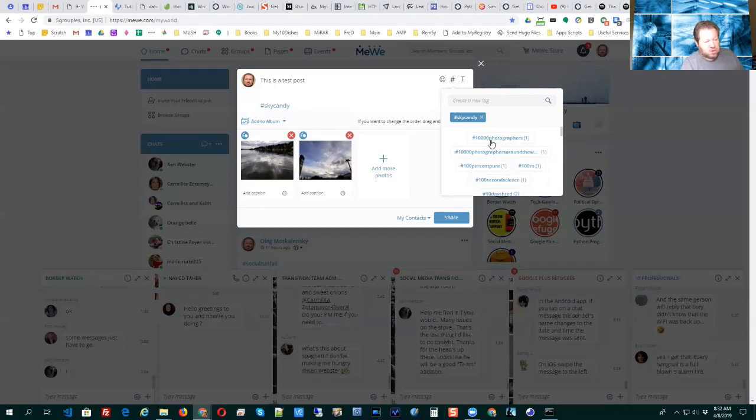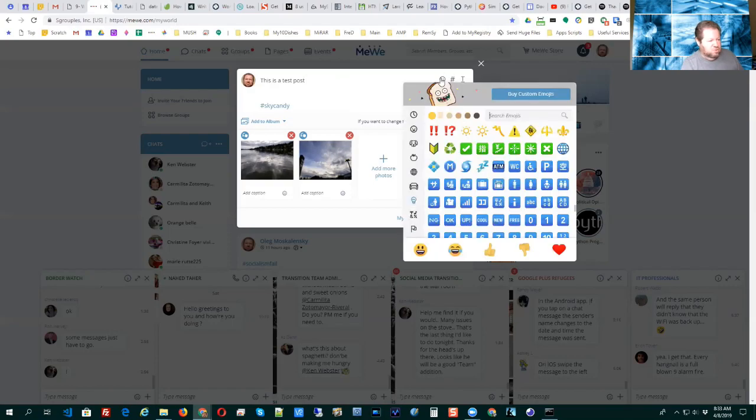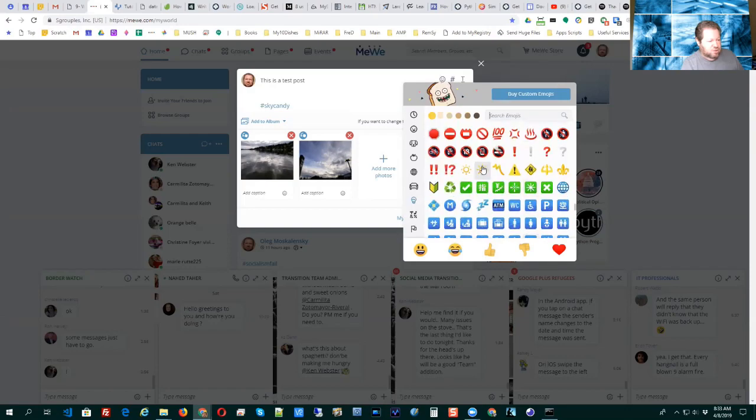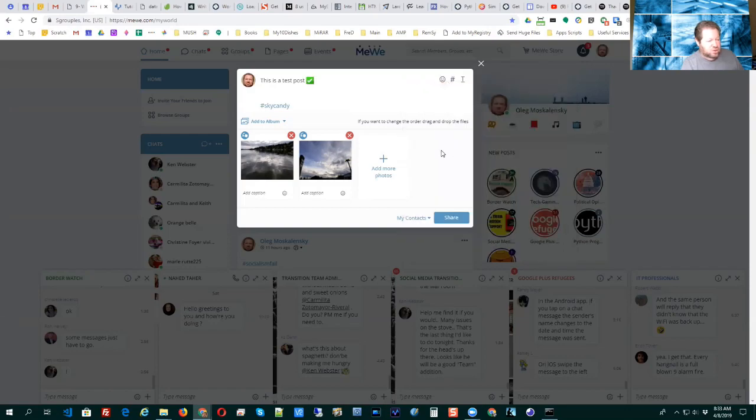So if I wanted to click on this 10,000 photographers, then I would click on it and notice it sticks it right in the post. And of course, if I wanted to get rid of it, I just click on the little X. So it's very intuitive in many ways. And so we put our hashtag. Let's put an emoji in there too. So we'll put a little check sign, green check sign.